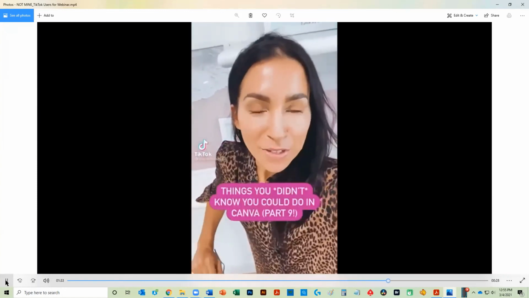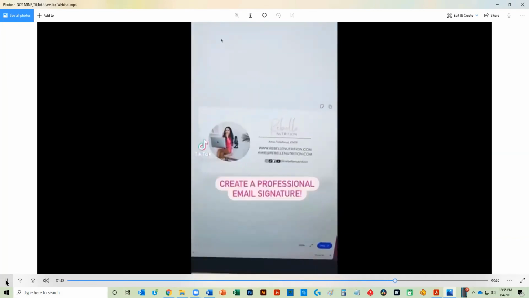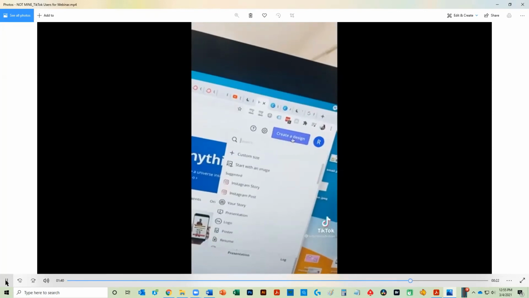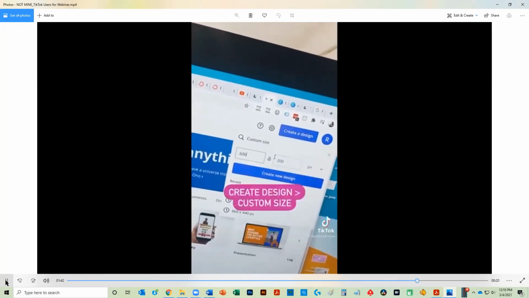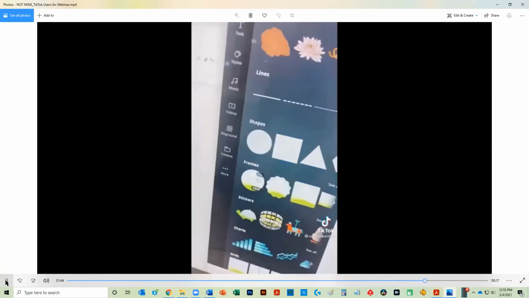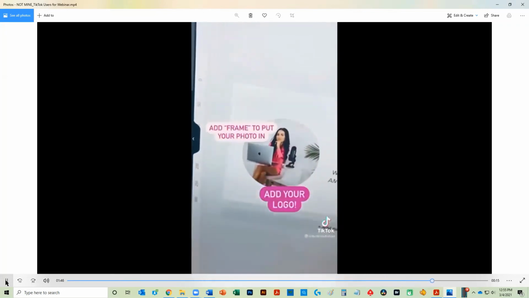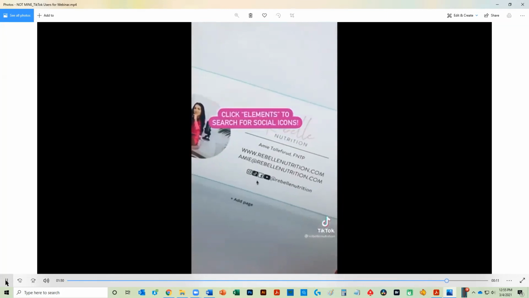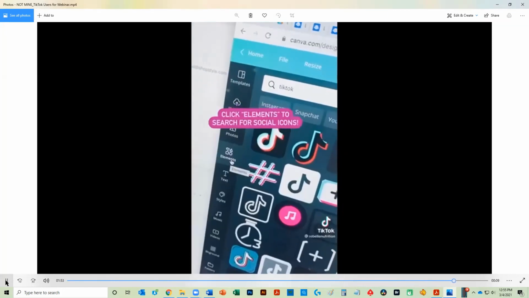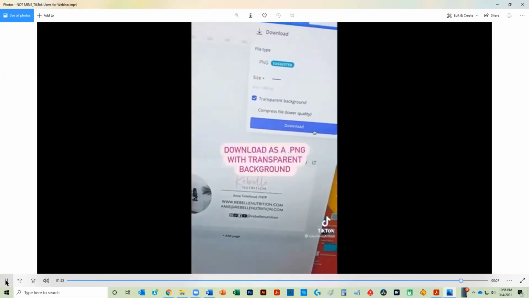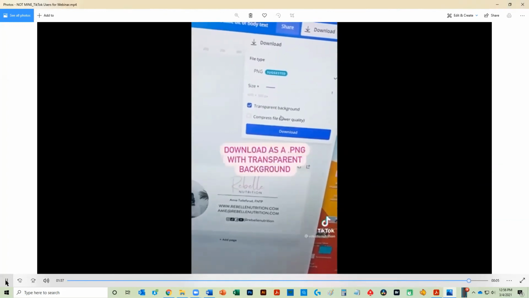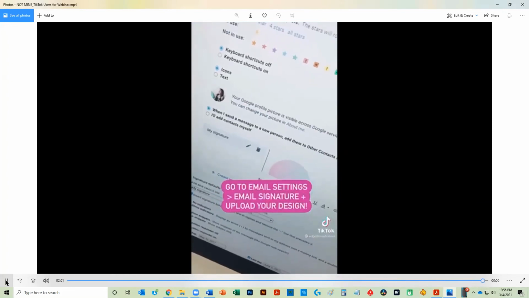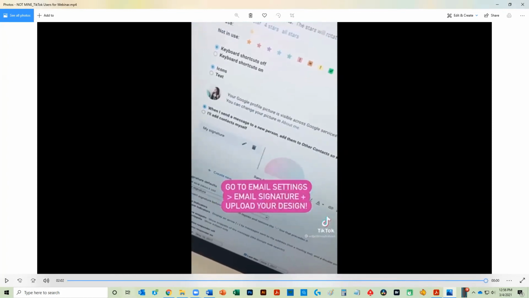Things you didn't know you could do in Canva, part 9. Create a professional looking signature to put at the bottom of all of your emails. Click create a design and do custom size. I did 600 by 200. I added a frame to put my picture in, did my logo. I added a thin line right here. To get all of these social media icons, click elements. Once it's ready, download as a PNG with a transparent background. Go into your email settings, scroll down to where it says my signature and upload it.